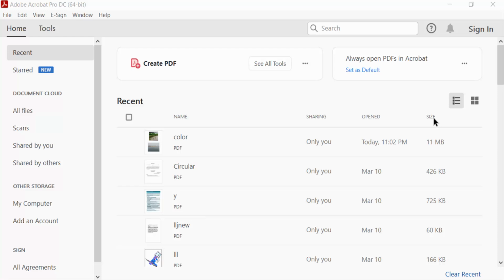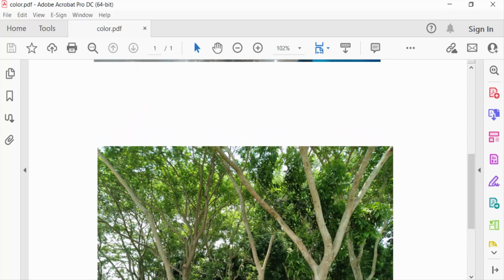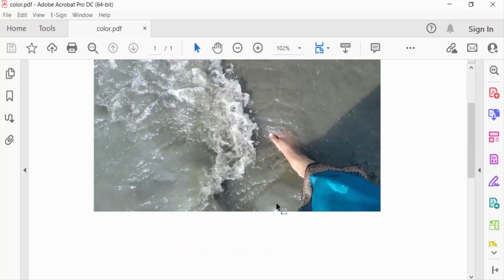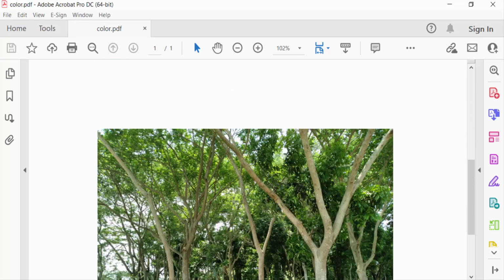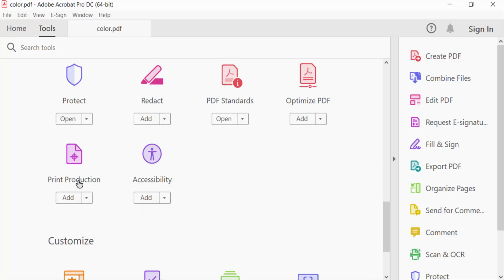So let's get started. I open my PDF file and you can see the image is in color and I want to change it to grayscale. So I go to the Tools menu and then I click here on Print Production and select it.